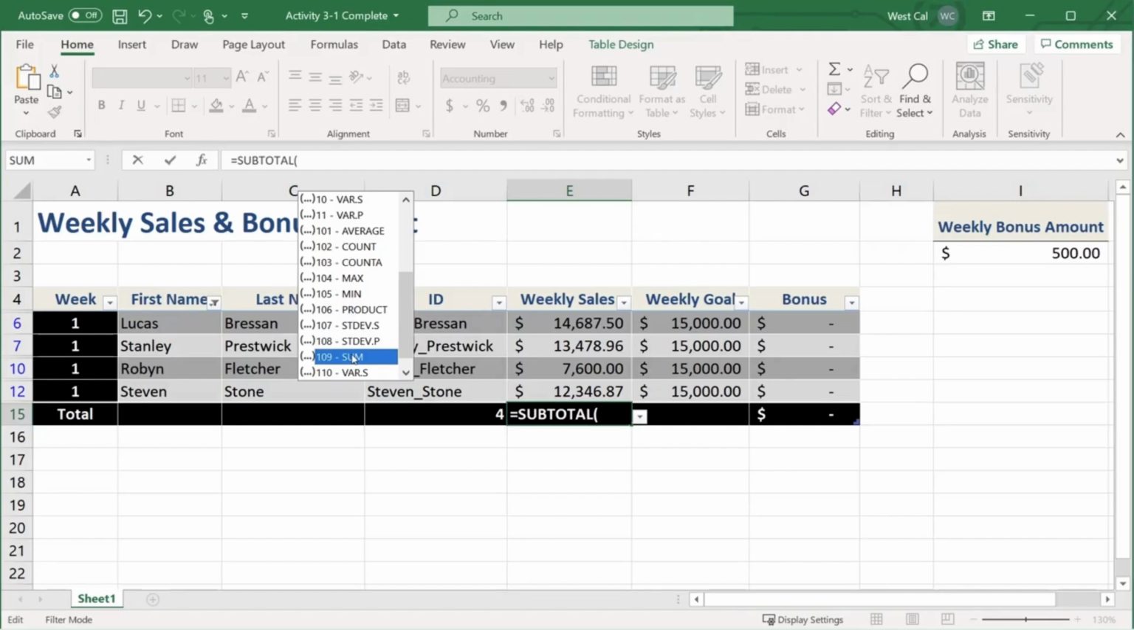Hover over the Ref 1. This is where you indicate the cells, range, or column that you want to subtotal. If you're using subtotal in a table, the table column names will have to be enclosed in square brackets so that the formula knows it is working with the columns and not the individual cells.